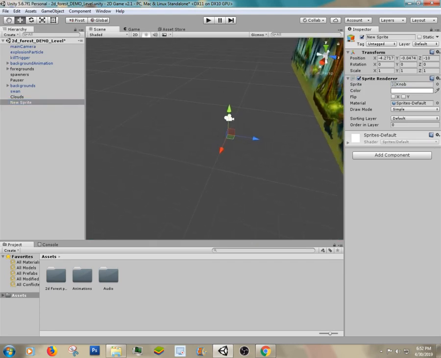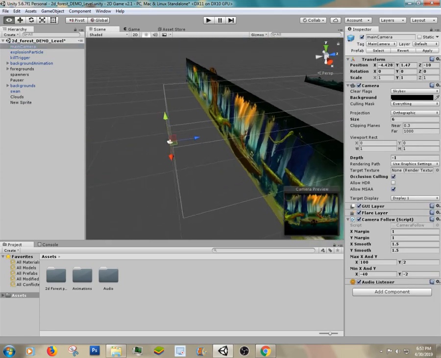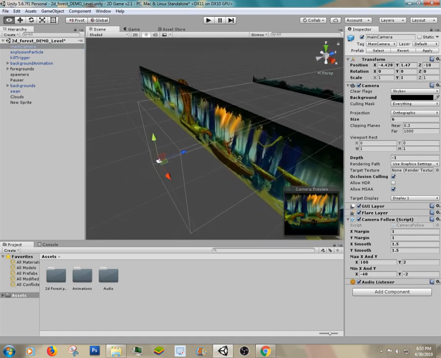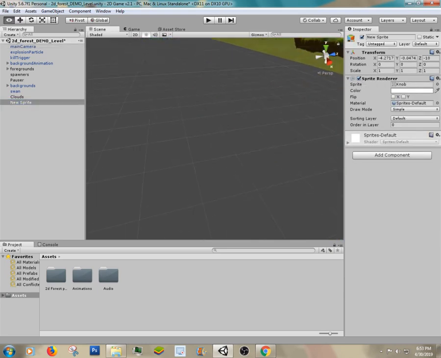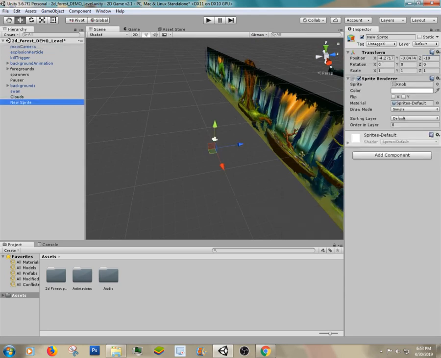Now make sure, you may see that there's a white box named main camera. This white box is like a camera. Whatever we see will be through this camera. Now let's select our new sprite. Now our new sprite is in z-axis -10, and in main camera the z-axis is -10 as well. So that's the reason why we are not able to see this. Now if I put 0 over here, we will be able to see it.